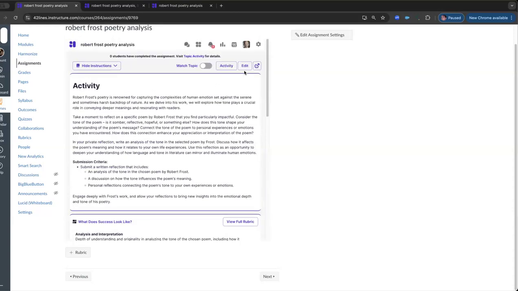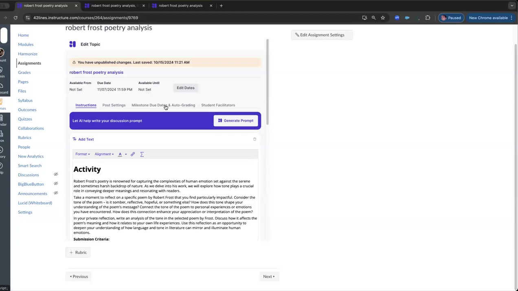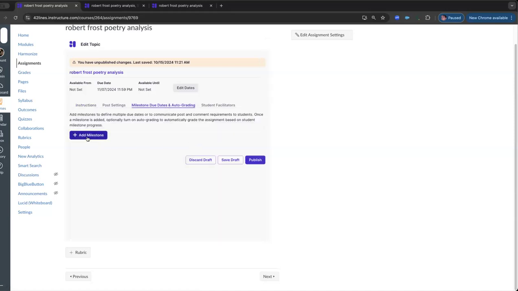The only other thing I think we see people do is they set up multiple due dates for the private journaling if you're doing reflections. When I'm setting up those multiple due dates, you do it the same way you would for a harmonized discussion, which is I come into this multiple due date tab here, and I basically say, I'm going to do 4 journal entries throughout the month or throughout the semester.